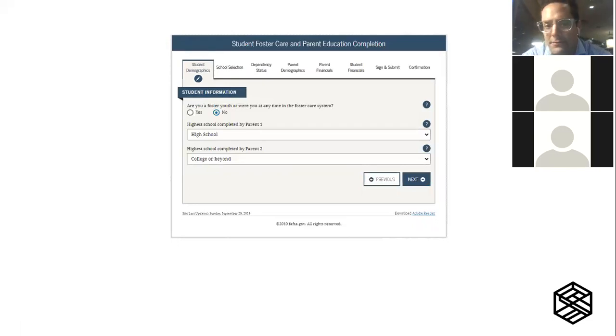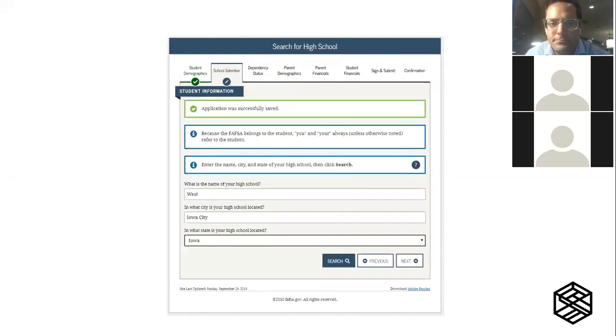It also asks if you're foster care and the highest completion status of the two parents that will be filling out the FAFSA. And again, those last two in particular aren't going to have an effect on financial aid. But they are asked by the government for probably statistical purposes is my guess, but it's not going to affect your eligibility. And then we're on to the next section, which is school selection.